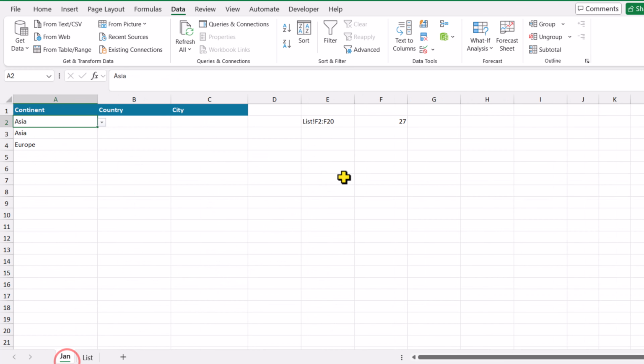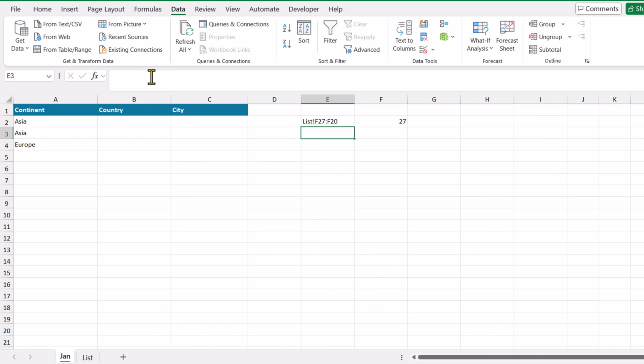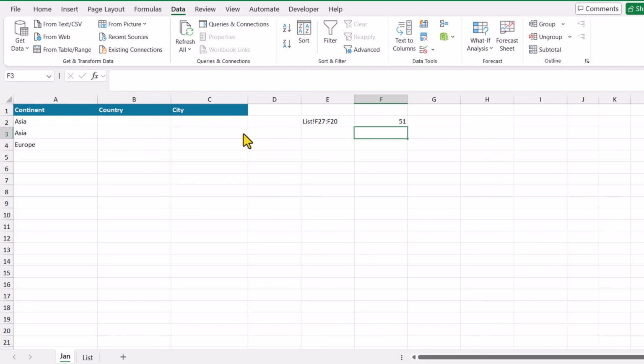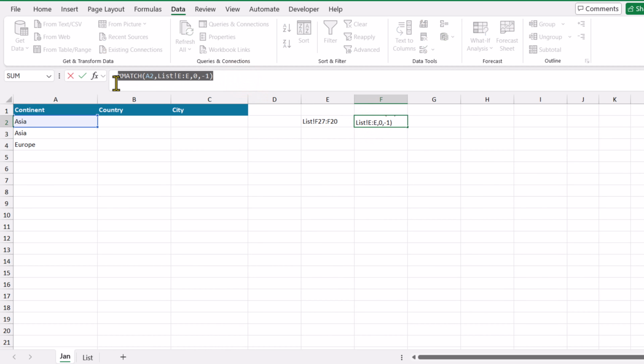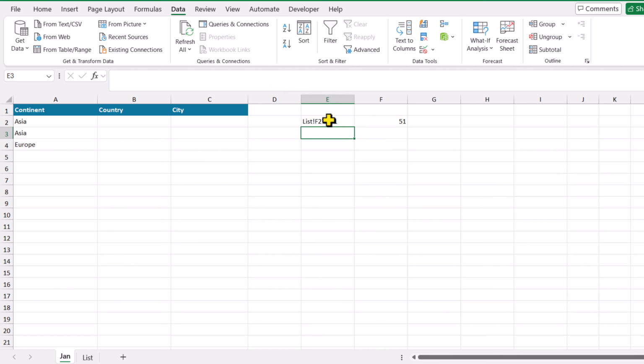Now I will go to January sheet and simply copy this whole formula, hit Ctrl C, double click on E2 cell and simply replace the 2 with this dynamic formula, hit enter. Now I will again click on F2 cell and we need to change this 1 to -1. Hit enter and this is the end position of Asia. I will copy this whole formula now, hit Ctrl C, click on E2 cell and simply change the 20 with this dynamic formula. Now our reference is ready.